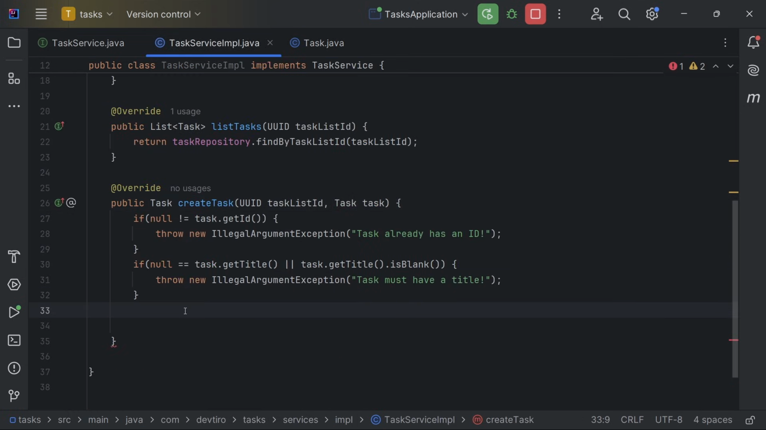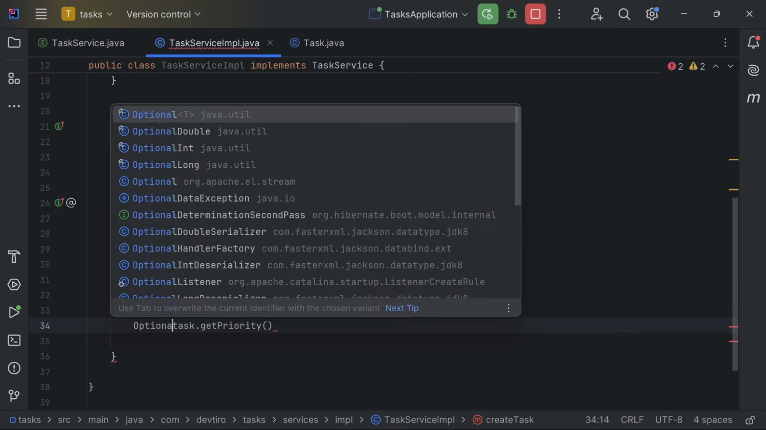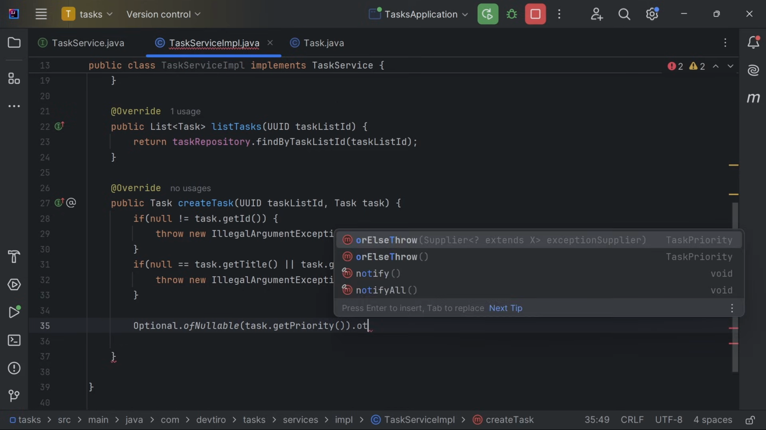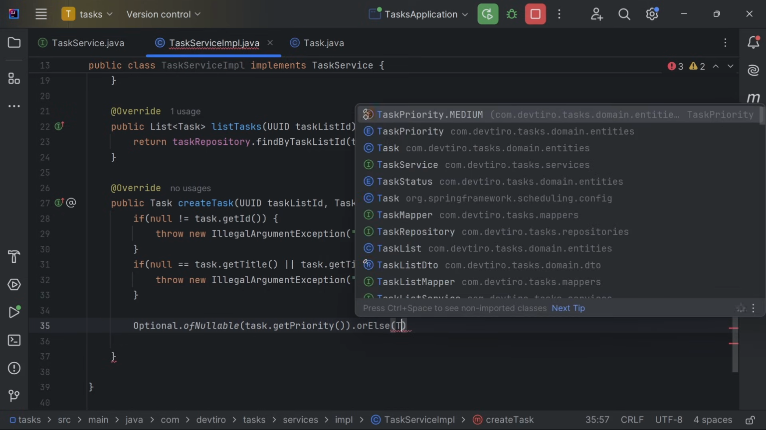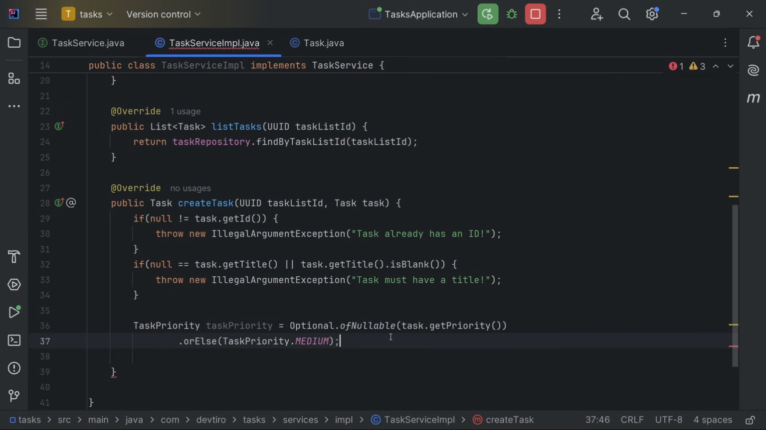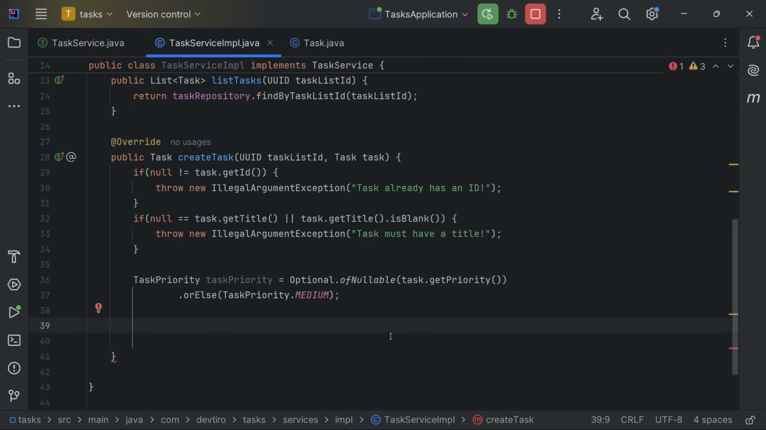So first, let's deal with the priority. So let's say task.getPriority(), and this could potentially be null. So we'll say Optional.ofNullable(task.getPriority()), and in the case that it is null, we're going to default to TaskPriority.MEDIUM. And let's assign that to a variable called taskPriority, and let's place that on a new line. So that's priority. Let's now do status.